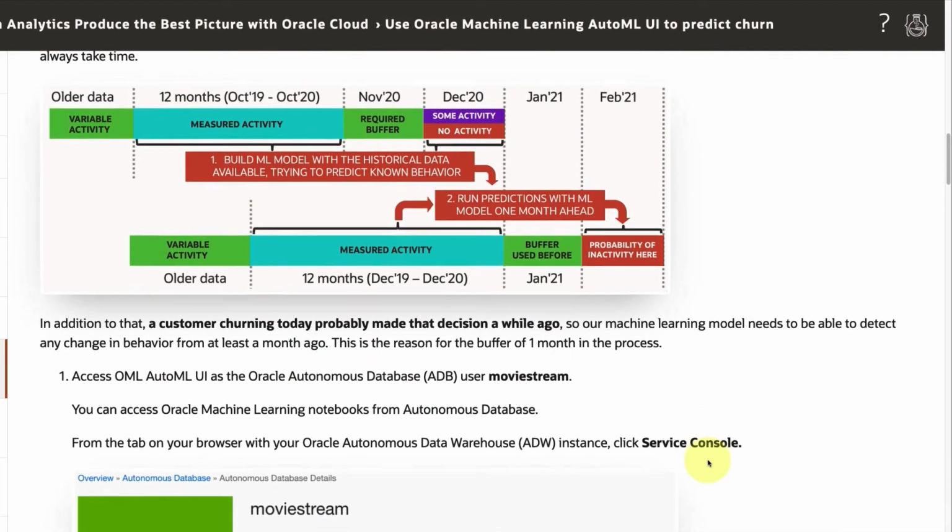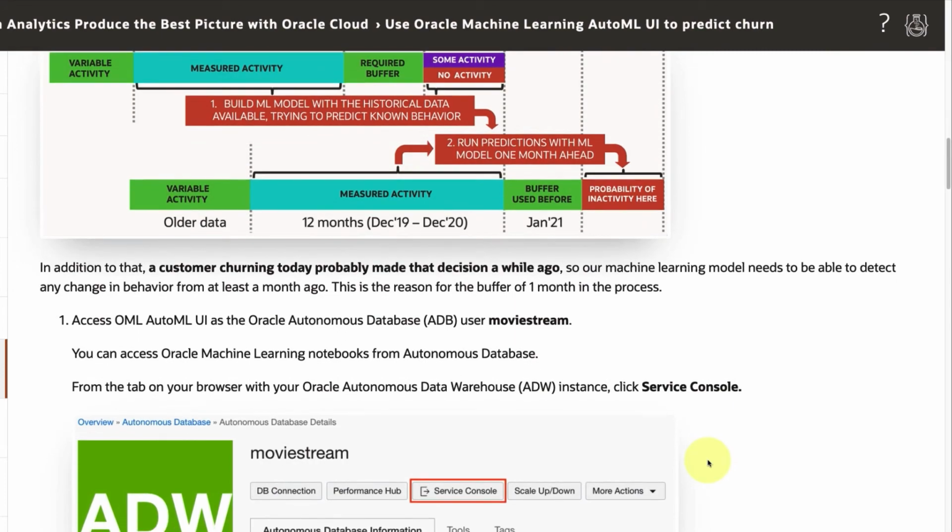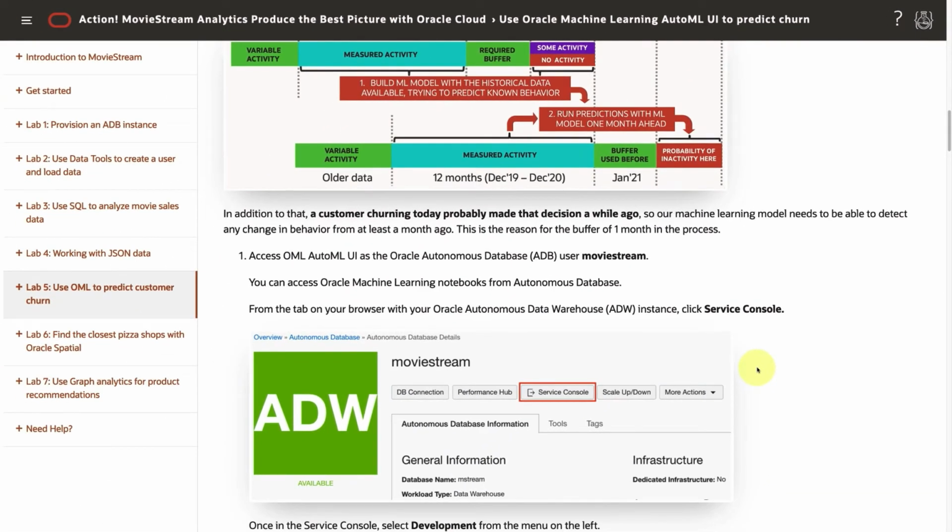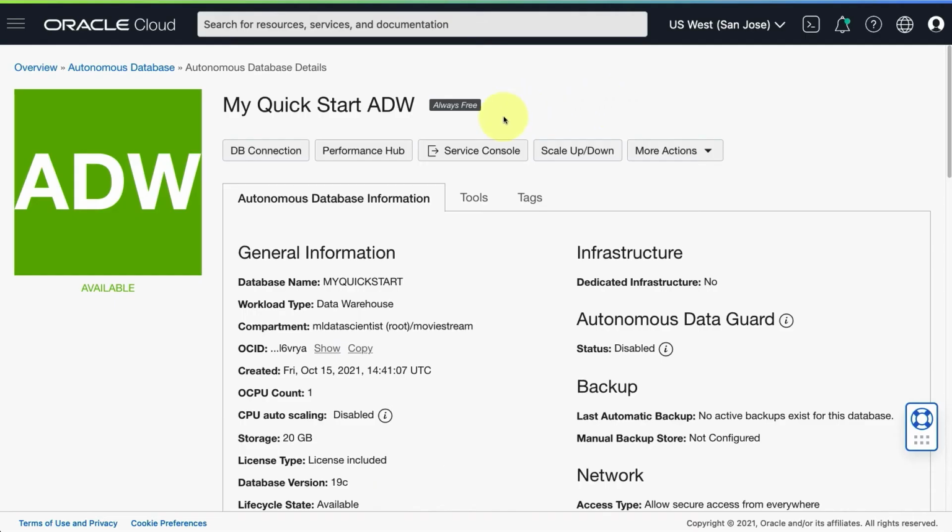And the first steps are going to be to go through the current autonomous database that you have and learn how to get to the AutoML UI. So let's see how we do that. From the details page of the autonomous database, you click on Service Console.